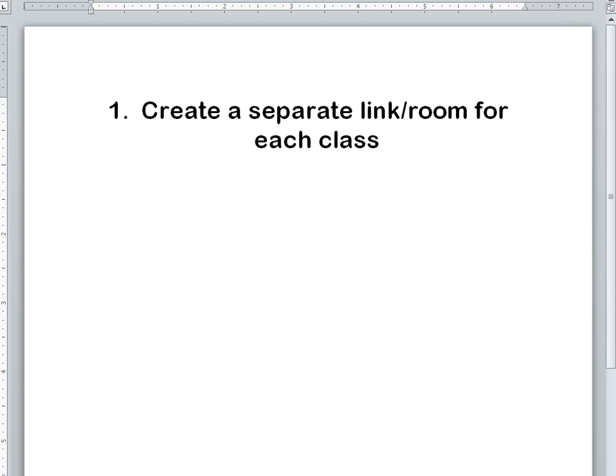MOE's platform Big Blue Button allows you to create different rooms. Unfortunately, when I was creating this video, it wasn't working. Google Meet generates different meeting links, so you're going to have to save those different meeting links.